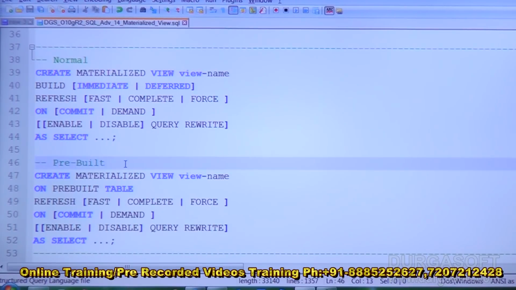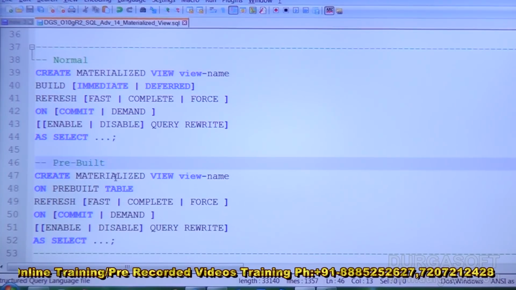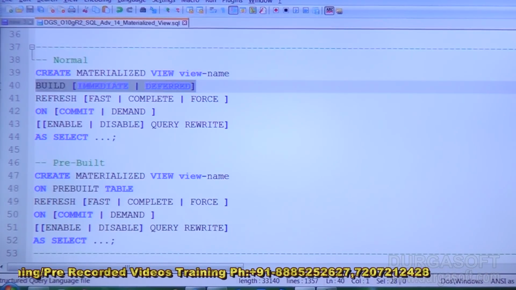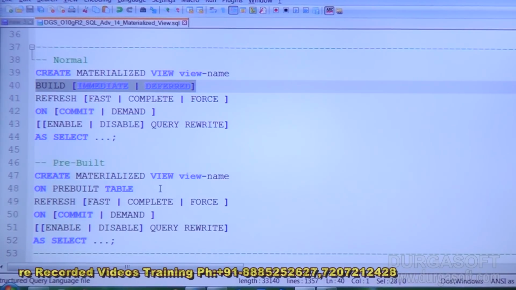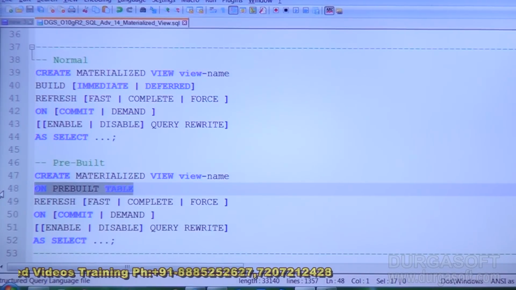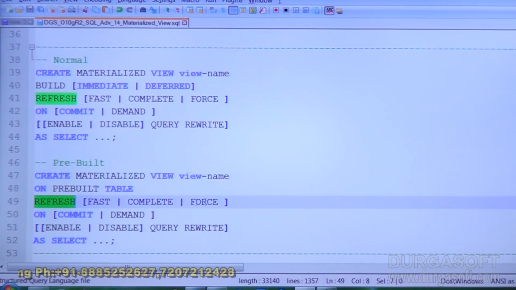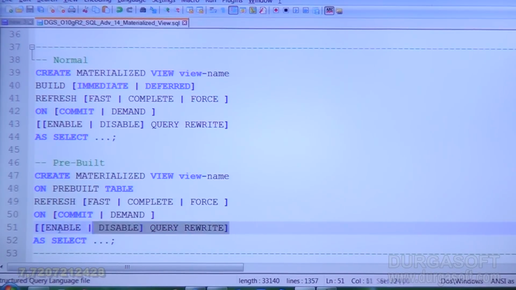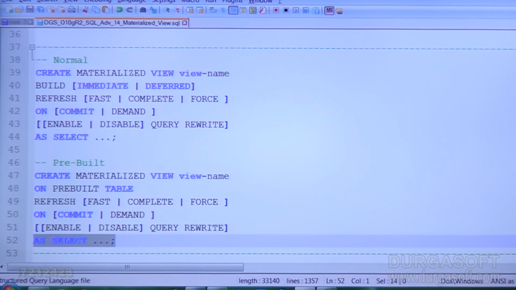Another type of materialized view is pre-built. Create materialized view, view name on pre-built. See, there is no build clause, but we specify the on pre-built table clause. This indicates that this is a pre-built materialized view. There are some restrictions. Those restrictions we discuss later. And then refresh. Any one option in this: fast, complete or force. And then the triggering event, commit or demand, enable or disable query rewrite, and then the select statement.